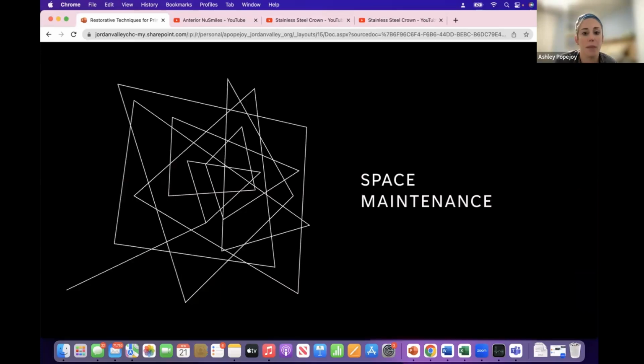I did put a little bit in here about space maintenance. For everybody who is watching after this, this is a chart of when a space maintainer is indicated and when it is not, and what types. So primary first molars, you only need a space maintainer when the permanent first molar is not in occlusion yet, and then you'll use a unilateral fixed band and loop space maintainer.